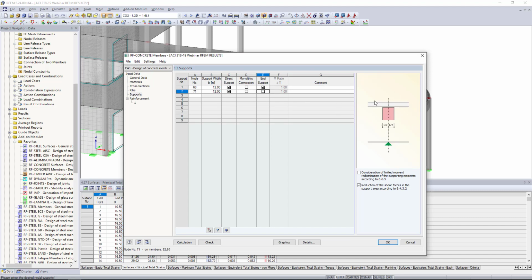And you'll notice this picture updates automatically over on the right-hand side. The whole intent of this is, number one, we can consider a moment reduction according to 6.6.5. This is unchecked by default, but you can take that into consideration. But more importantly, two, we can reduce the shear forces based on a distance d away from the support face according to 9.4.3.2. So that's the intent of these supports. We won't be designing the ribs for today's example, but just to give you a brief overview.